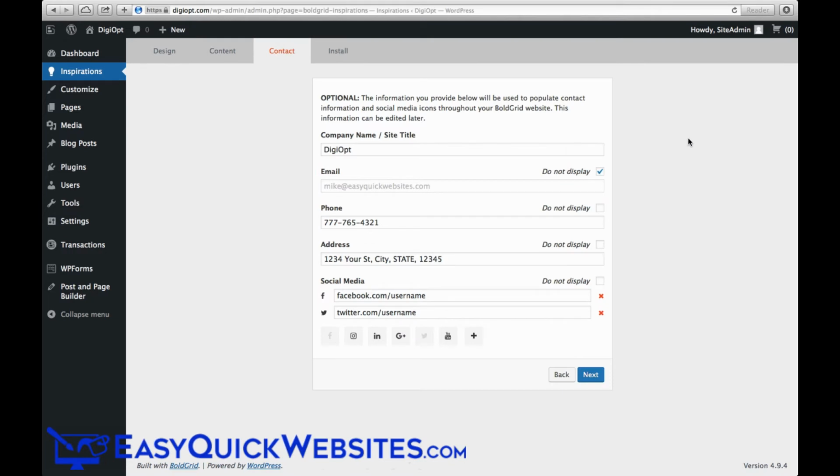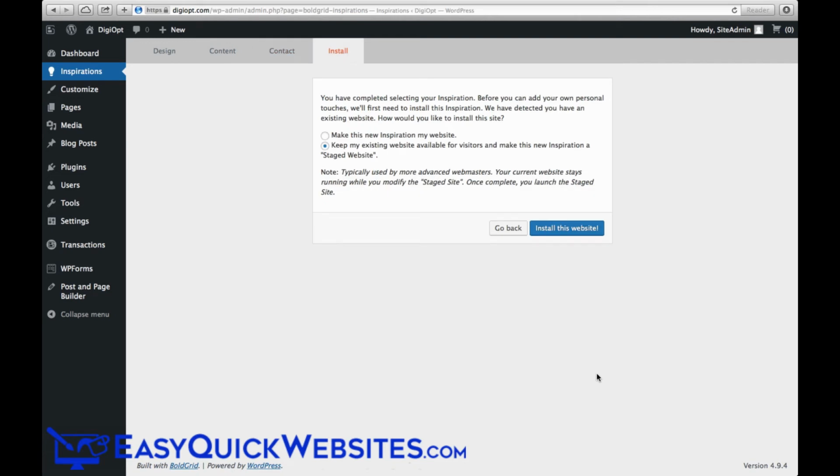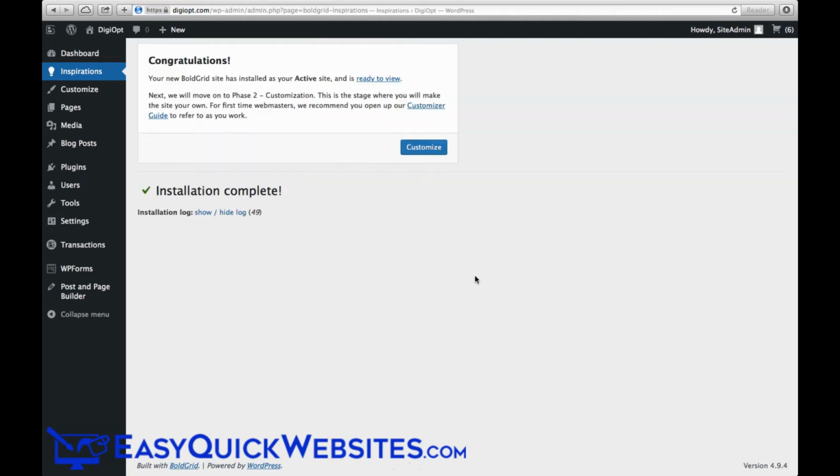And now you have the option to enter your contact information that will appear on your website, which is a good idea in most cases. And the reason I'm getting this warning message is because I actually already have an existing site here. So you won't see this when you're creating your first BoldGrid site. Okay, so then we'll click on the Install button to generate our website.